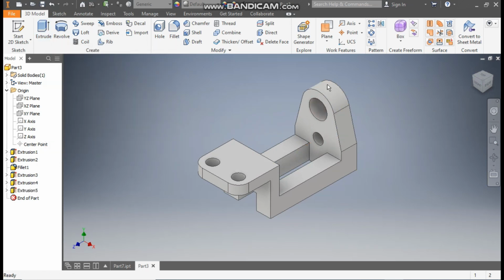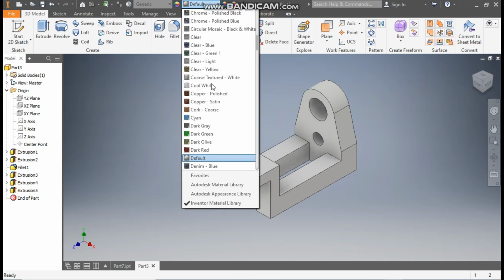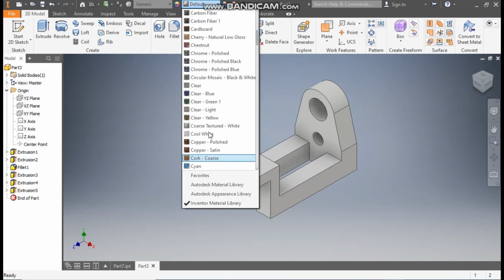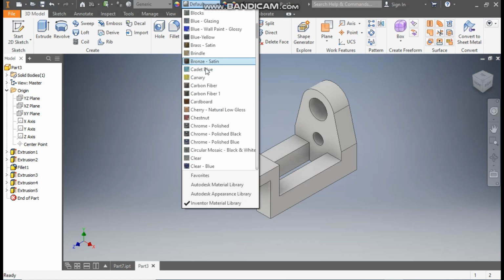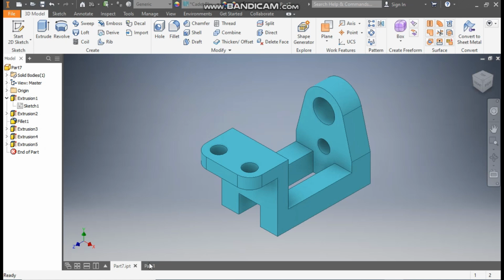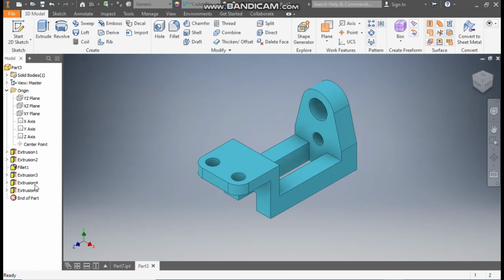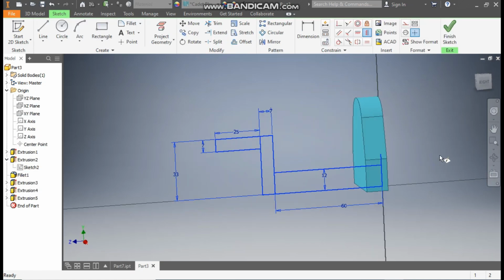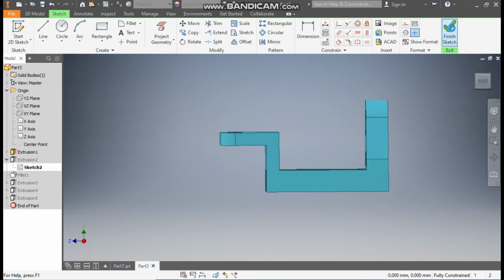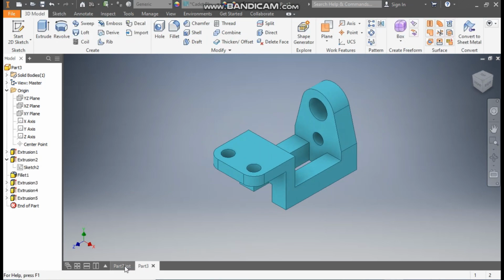Okay. Now here we will define the appearance. So here we can take candid blue. Okay, candid blue. So this will be the profile. Okay, so this I think is more extended. You can make it 16 minus 12 and press OK. Now it is looking like this only. Okay, so this will be the final.